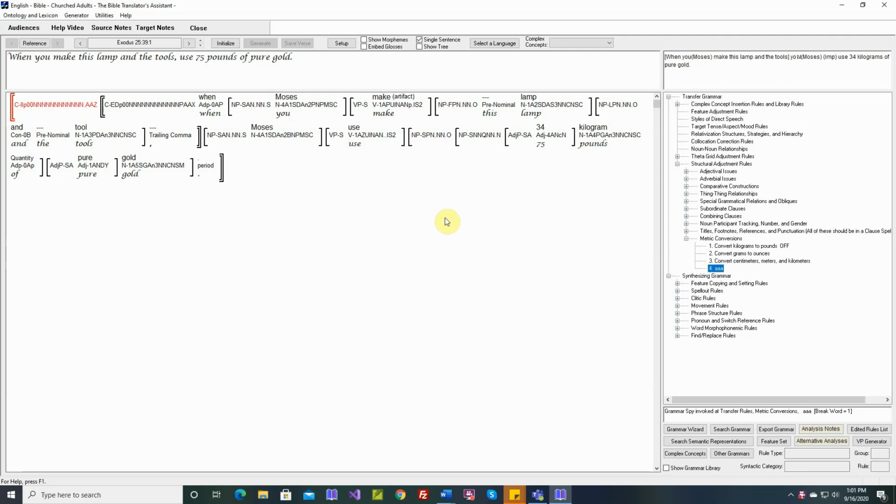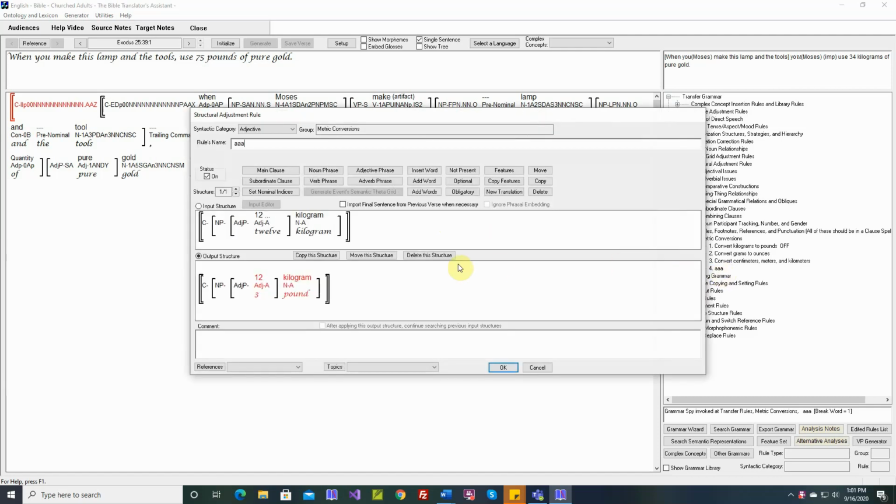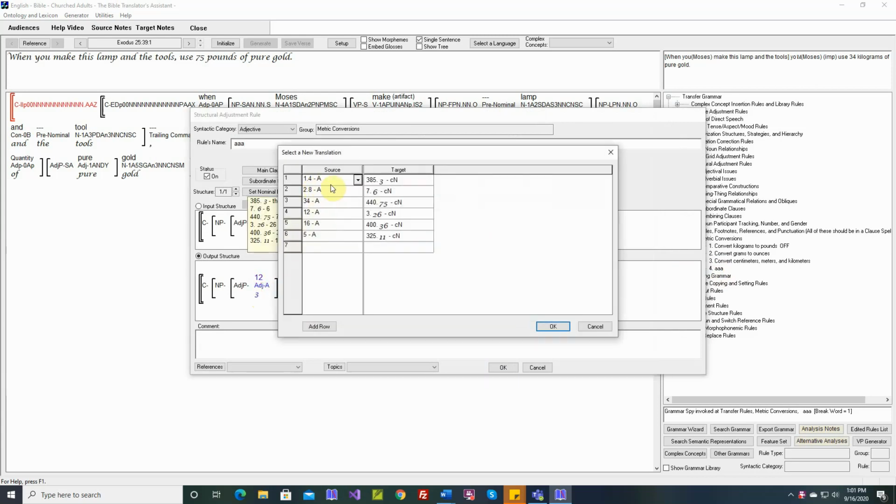This video will describe how to set up a table of features in a structural adjustment rule. In the previous video, we set up this rule that has a table of new translations. There's a number of concepts in the input structure, and then in the output structure, each of those concepts gets a new translation from a table. We can see that table by clicking here. So here are the concepts, here are the new translations.